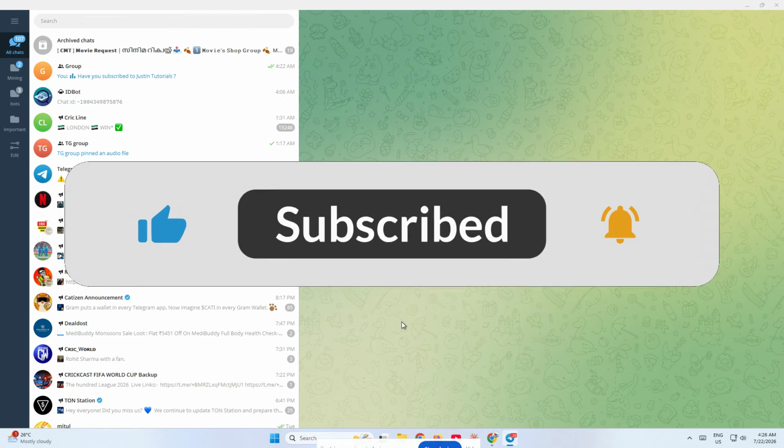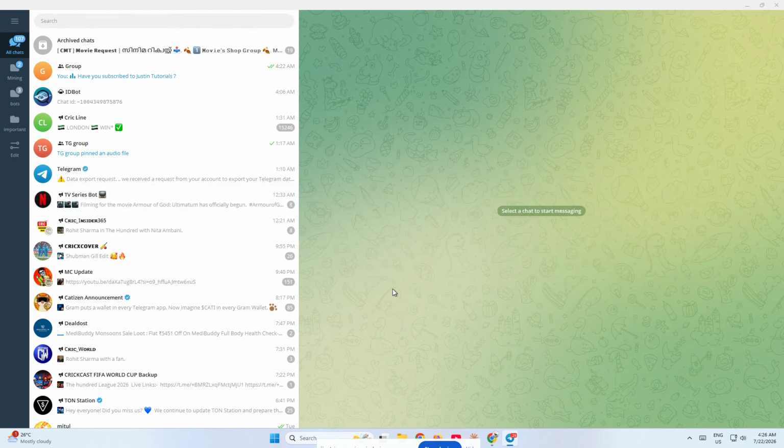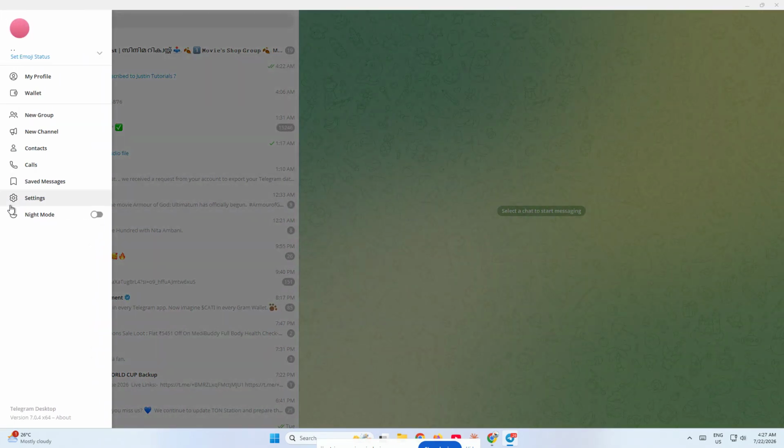First, open Telegram on your PC and make sure you're signed in to the correct account. Once Telegram is open, look to the top left corner of the screen and click the menu icon with the three horizontal lines. This opens the main menu where you can find your account settings and privacy options. From the menu, click on Settings.